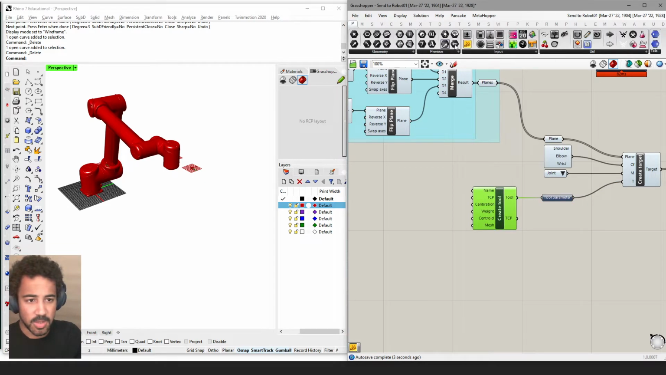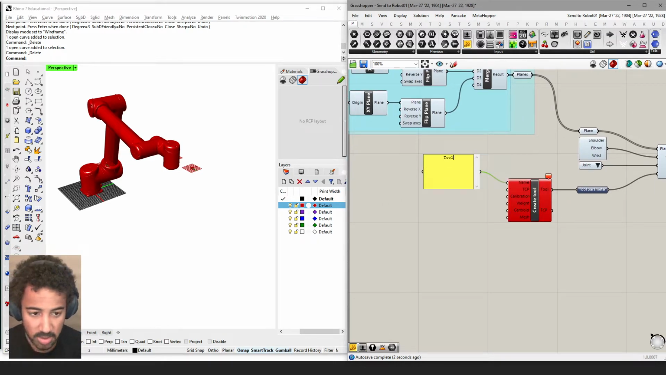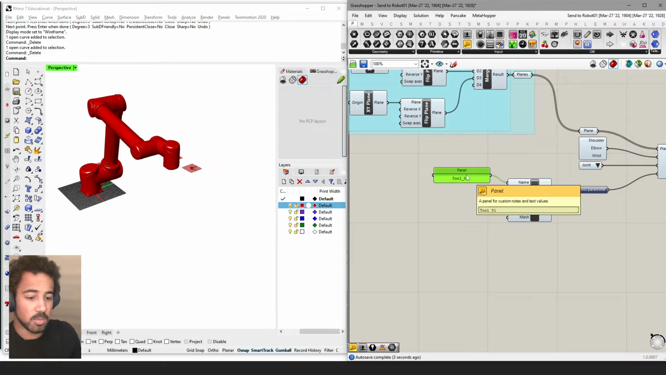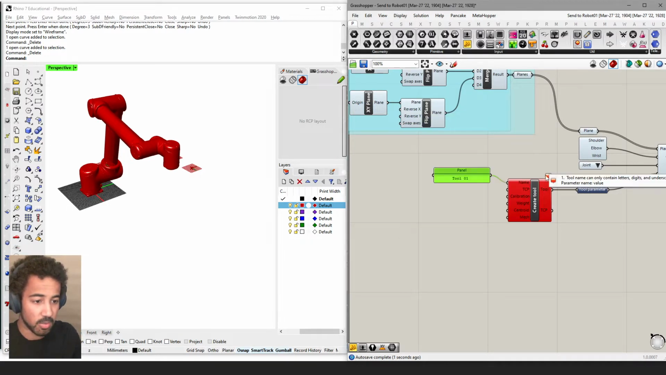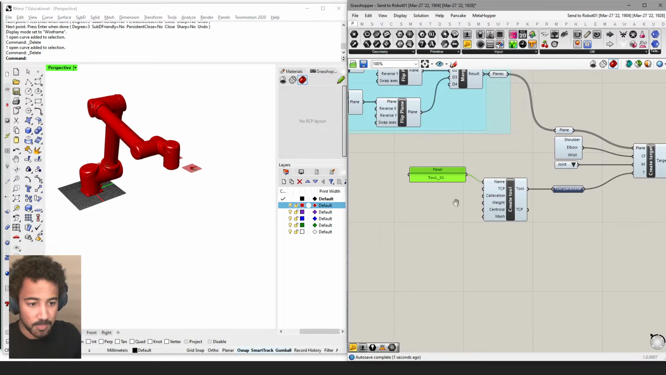First thing to do is to give the tool a name. For that, I will use a panel, and in this case, I will just call it tool_01. Make sure whenever you're naming the tool that the tool name does not have any special characters, and it should also not have any spaces. You will also get an error for that, and also make sure that you don't start your tool name with a number or any kind of special character.